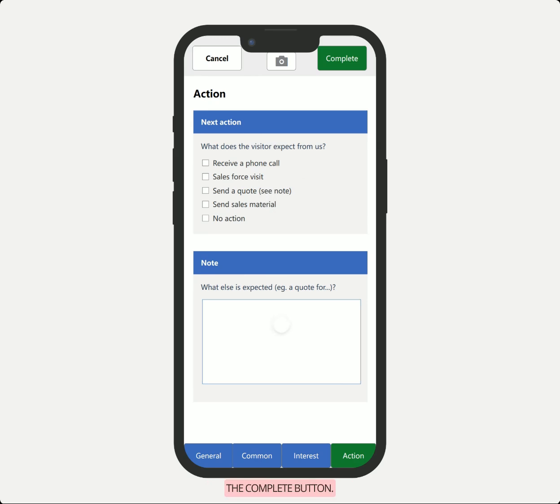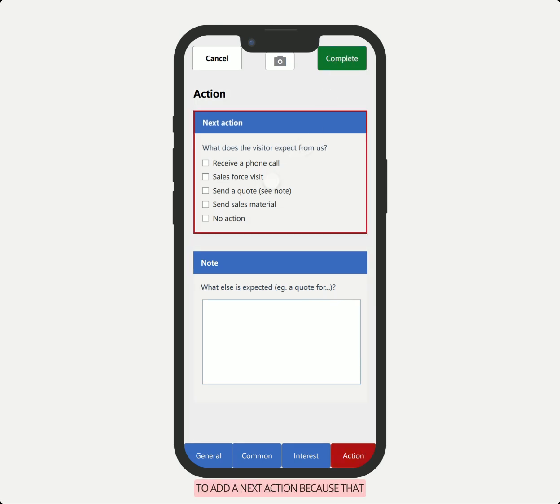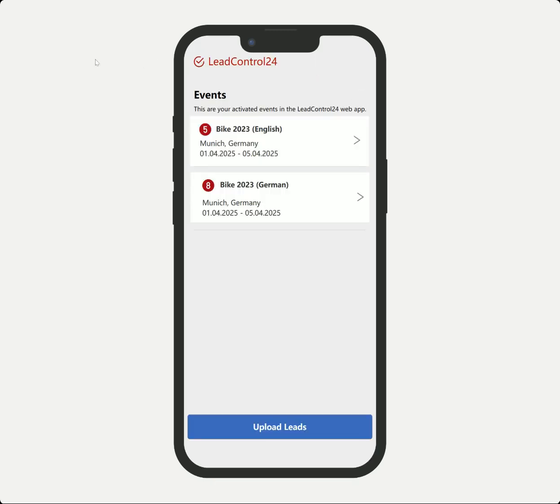Now let's press the complete button. This will first check if all mandatory fields have been filled out. As you can see, we still need to add a next action, because that field was set as mandatory. Let's select an option and press complete again. Now you can see that we've collected 5 leads from English-speaking visitors and 8 leads from German-speaking visitors.